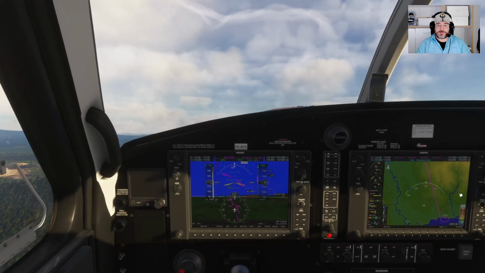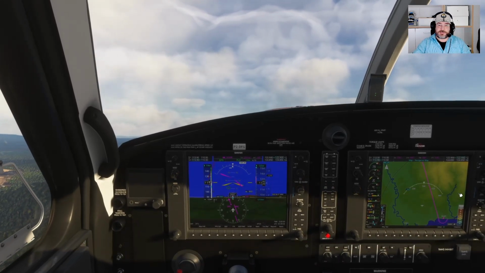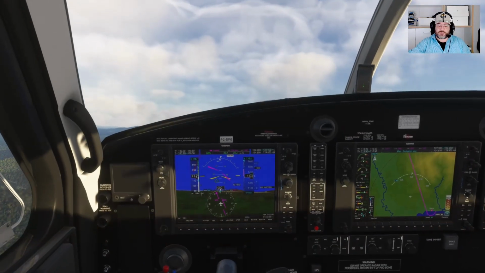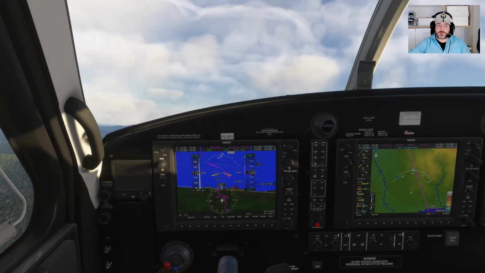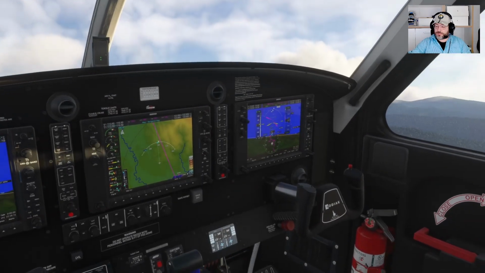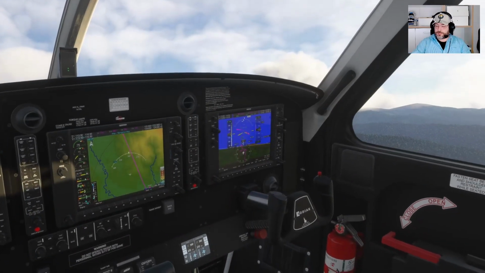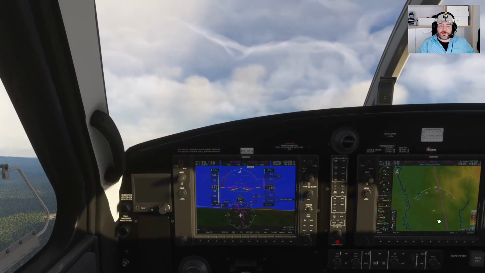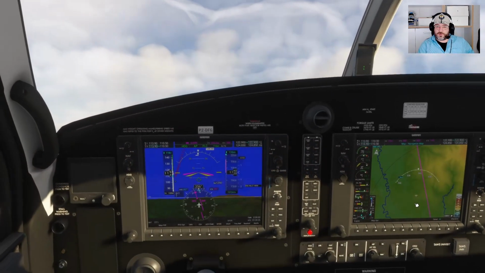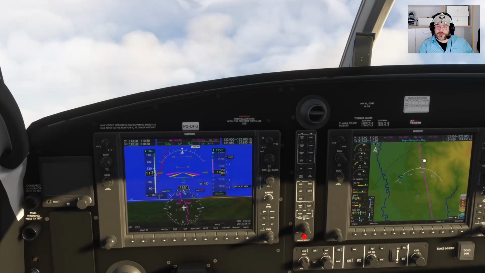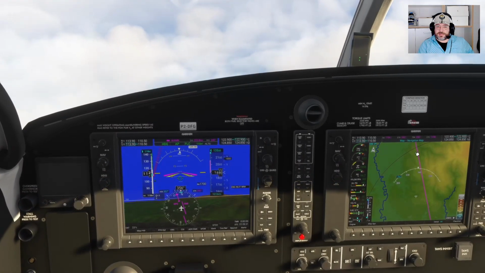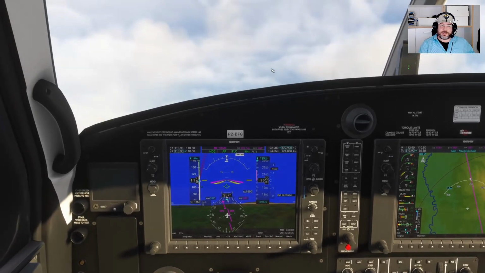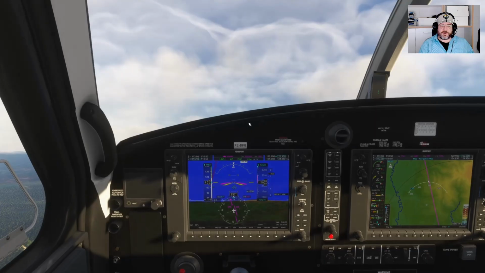Let's climb a bit using heading instead of nav, because otherwise the plane's going to turn right very quickly and fly a bit inefficiently. We're going to fly on this heading until we join with the actual magenta line, and then I'm going to switch over to nav mode.